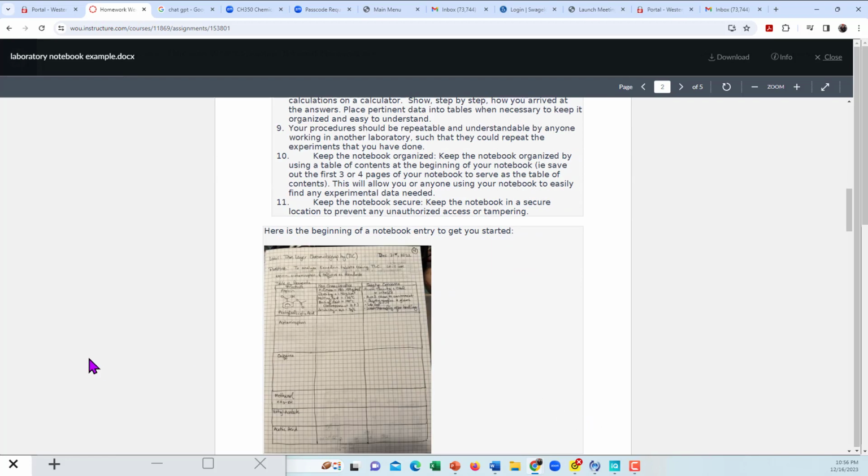So here is an example of how to get started. When you are doing a lab or an experiment in the lab, I always like to title it. I put the date at the top. Give some description of what I'm going to be doing and what the purpose is, right? So this one is to analyze Excedrin tablets using thin layer chromatography or TLC. And it says, I will use aspirin, acetaminophen, and caffeine as standards.